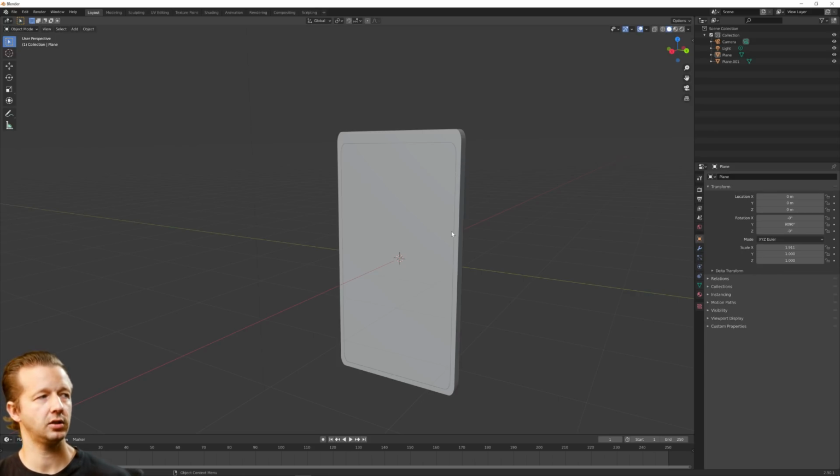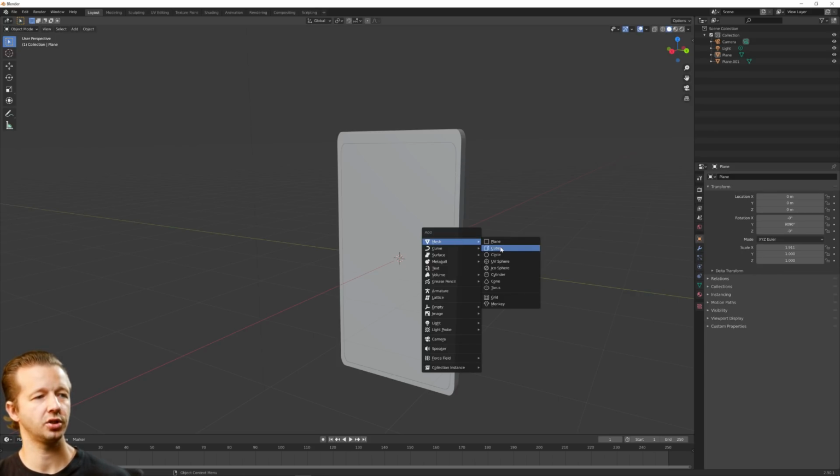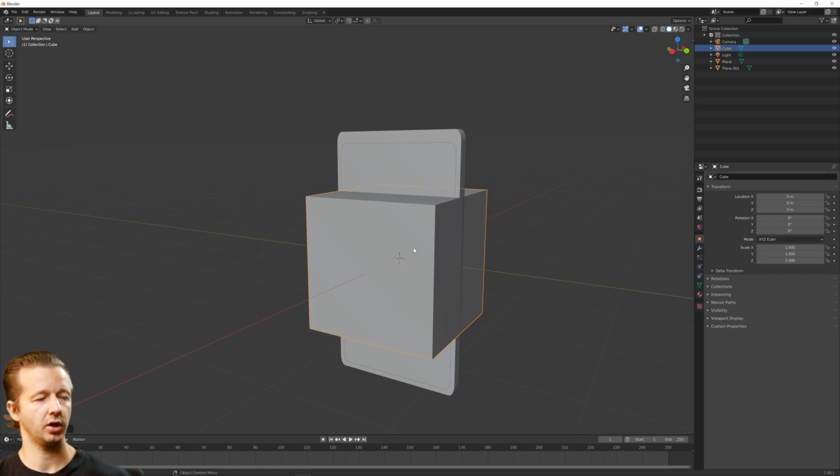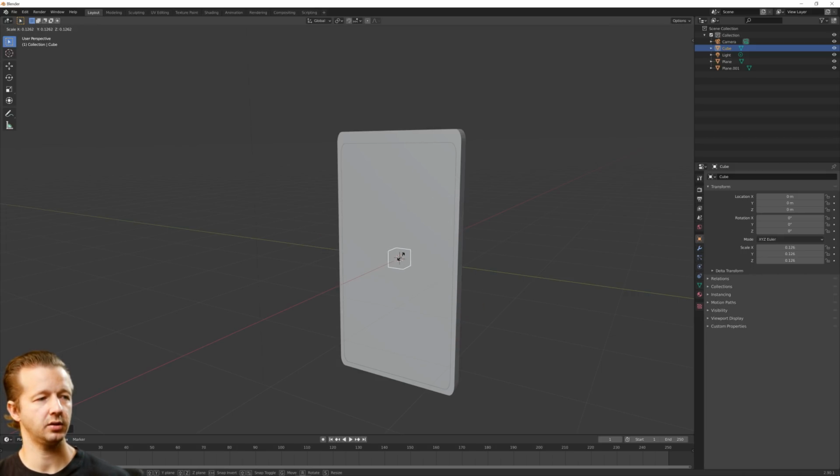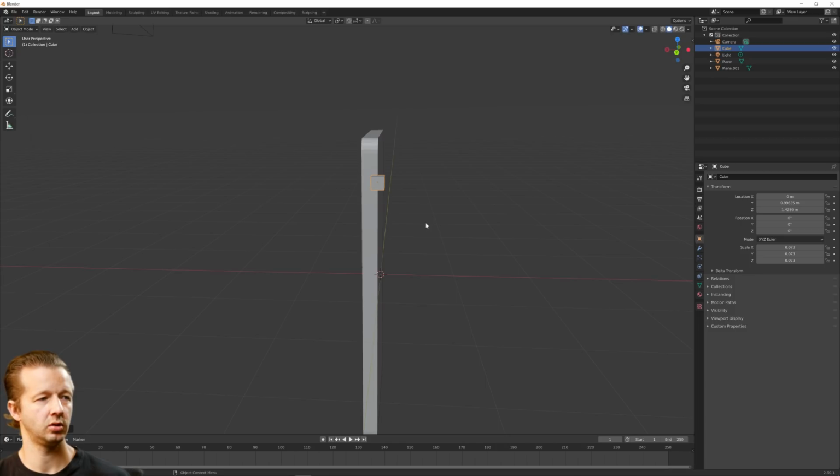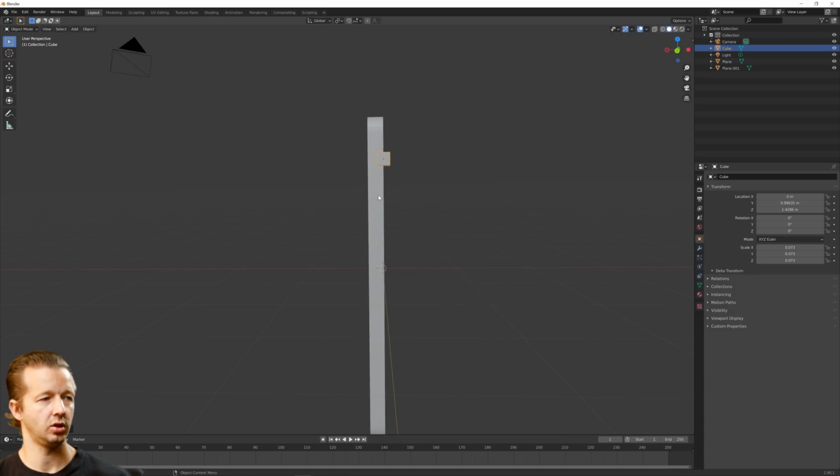And so to do that, we'll Shift A, Mesh, Cube. Now we're going to scale this down quite a bit. We're going to G, and then on the Y-axis, move it. And then we'll go to G on the Z-axis and move it up. And then we're going to G, X, S for scale on the X-axis.